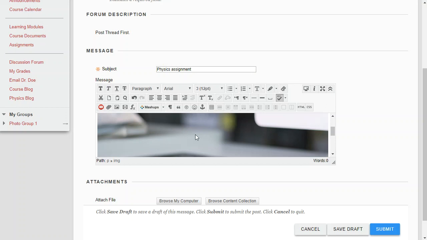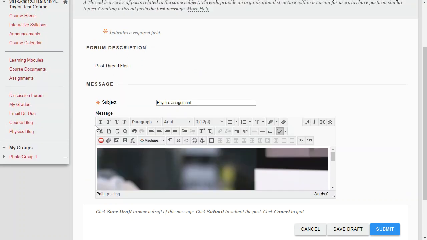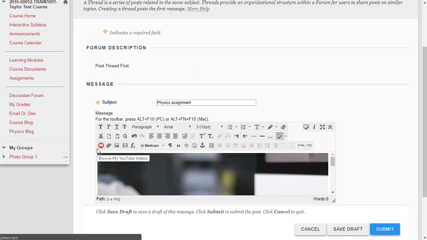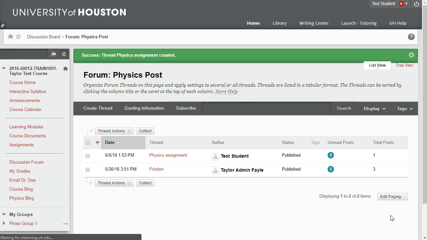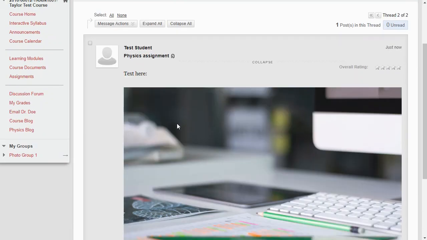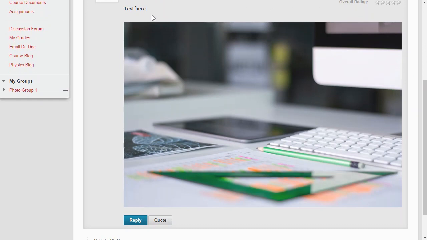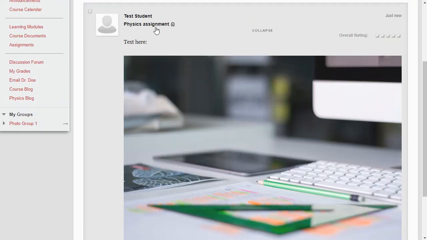So there you can see the image is there, and if you want you can add a little bit of text to it to give it a description and then click Submit. So once you've submitted, you can go back into the thread and you can see there's your image and there's your text and there's your title.